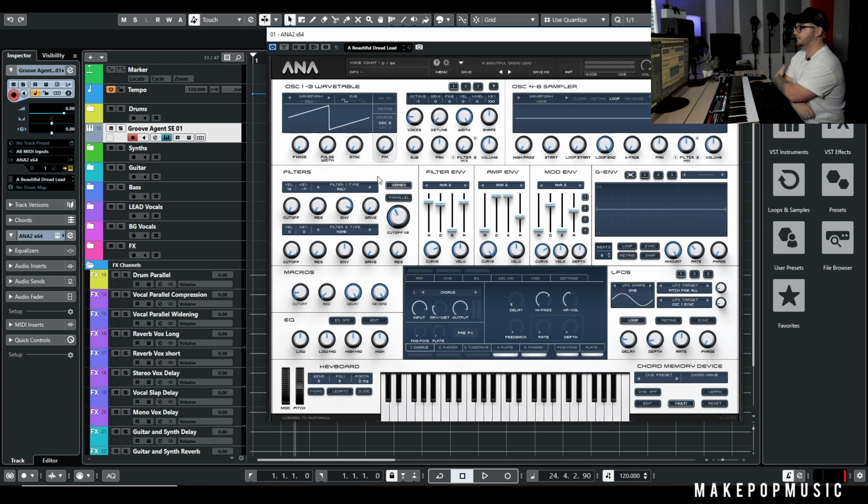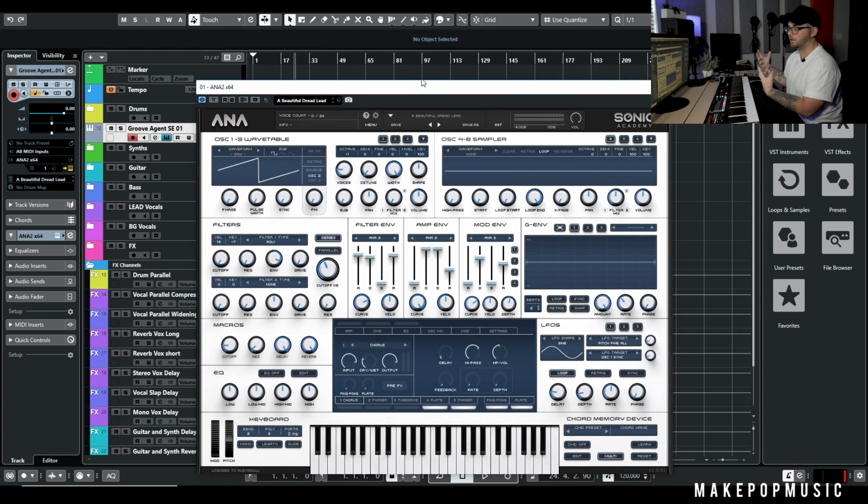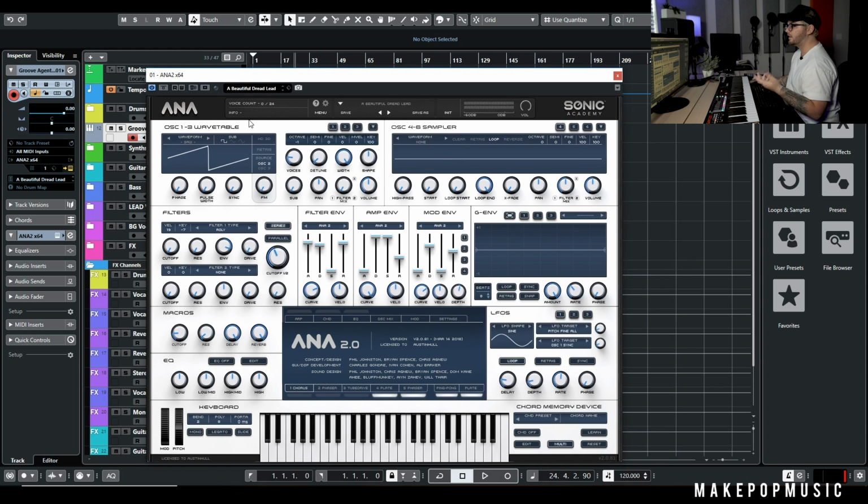Anna 2 is super sick. I've been using this a lot lately, and I'm actually doing a preset pack with them right now, so it's coming along really well. It's going to be 100 presets, and it's going to sound killer. This is actually made by Sonic Academy. If some of you on the channel know, I've done stuff with Sonic Academy where I've done full walkthroughs of tracks, and we've built tracks from the start. So now they've got me coming on to make presets for Anna 2.